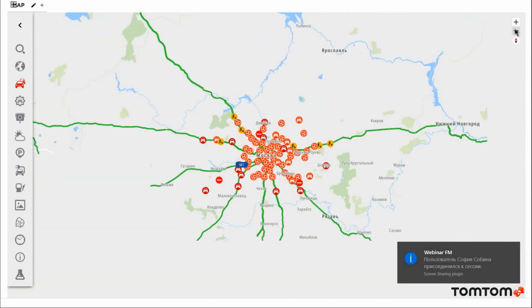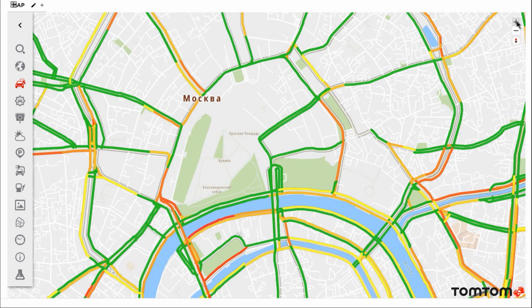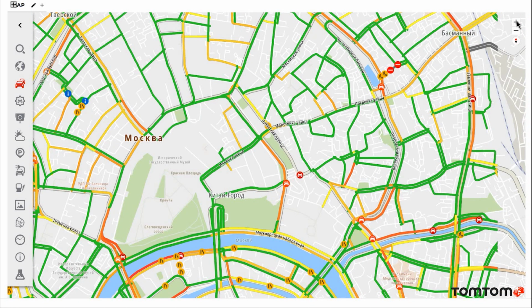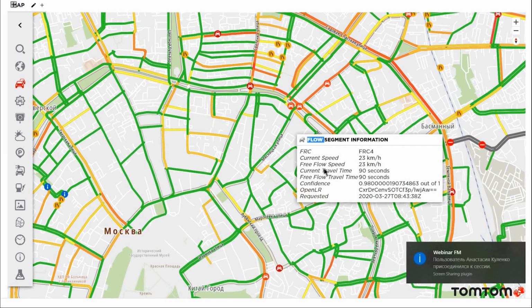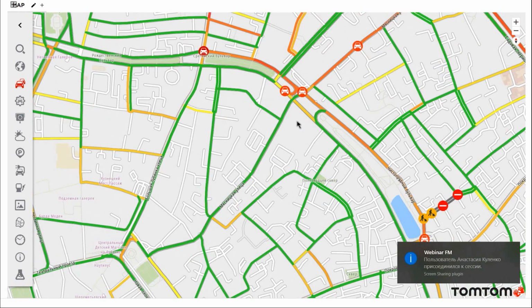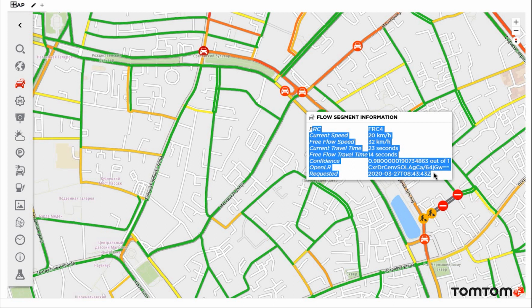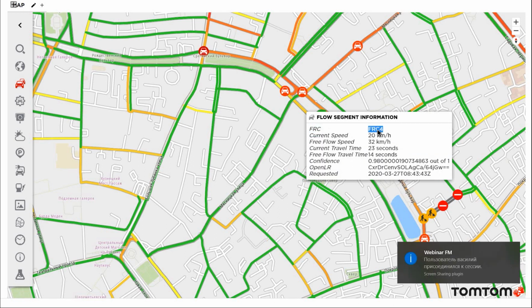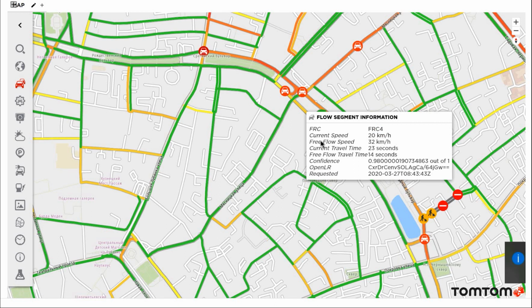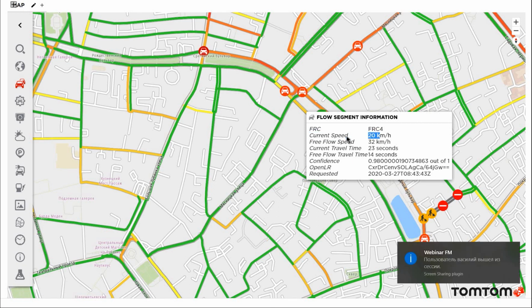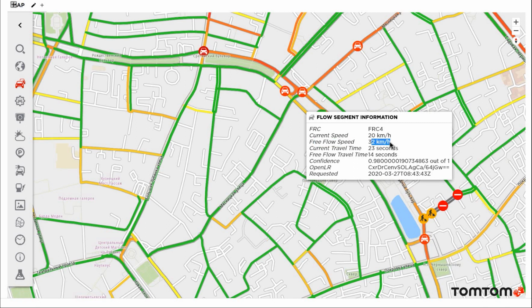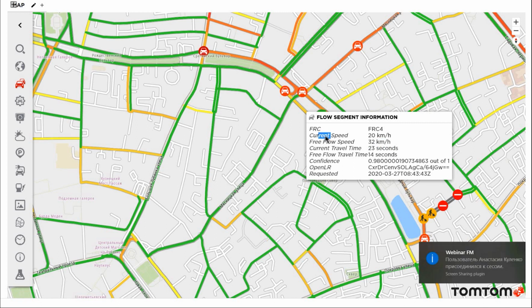What's interesting is that it's not only the visualization part, the green, yellow, and red. If I click on any segment, you get all this data in the feed. This segment is road class number 4, which is a neighborhood street, and right now you get the current speed, 20 kilometers per hour, and the free flow speed, the speed without congestion, as a reference. The free flow speed is 32, but now it's 20.